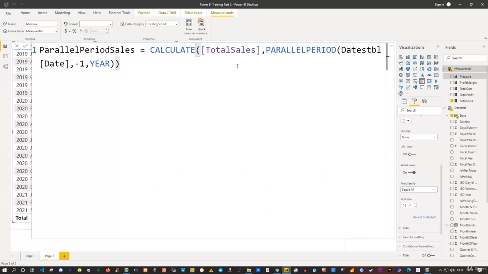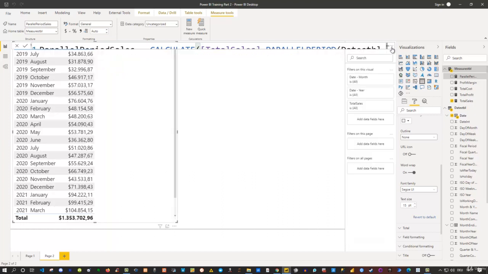So how is that different from the date add function? Let's check that out. Let's press enter to create the measure. Just a second, and here we go, there it is. And now we can use it in our reports.